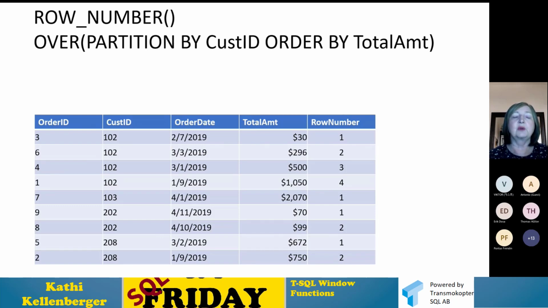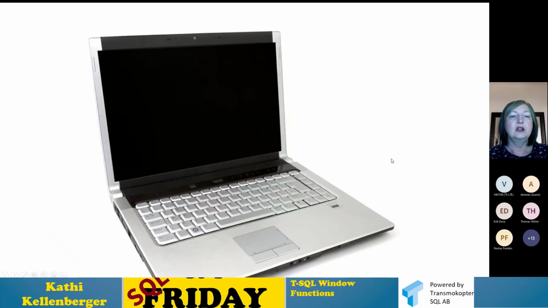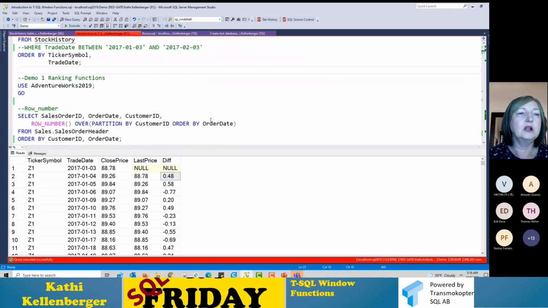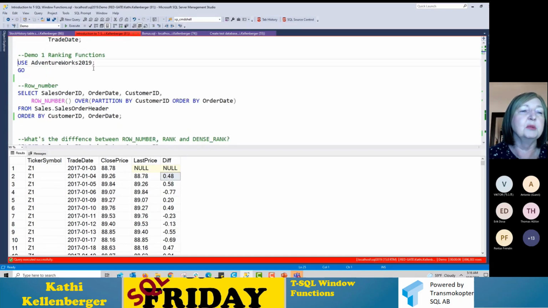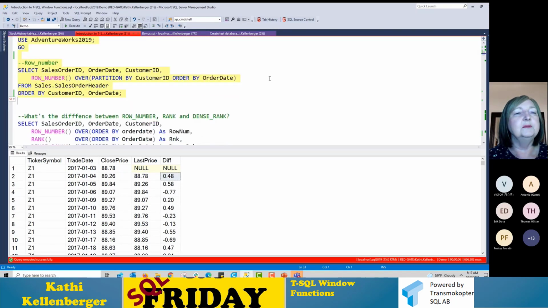That's how rank and dense rank work as well, unless inside one of these partitions there would be a tie. So in this case, total amount is not a unique column. It'd be very unlikely that it would be unique. So in that case, there could be a tie, or the same value for different rows. And in that case, rank and dense rank would show slightly different results here. So let's take a look at how this works. I'm going to use AdventureWorks for a lot of the demos today, just because a lot of people can grab it easily enough, and it has data that a lot of folks are familiar with.